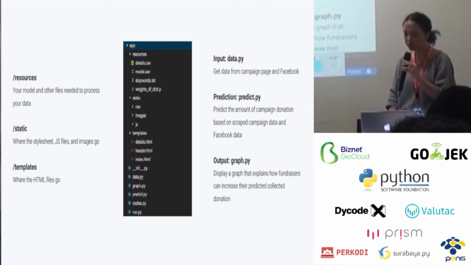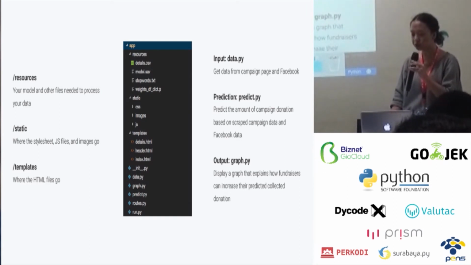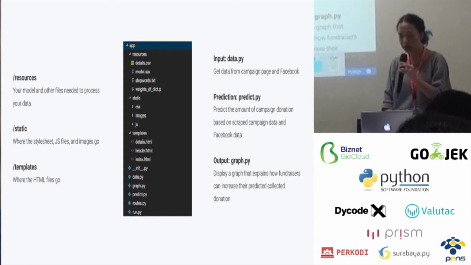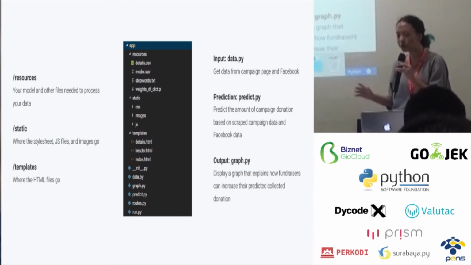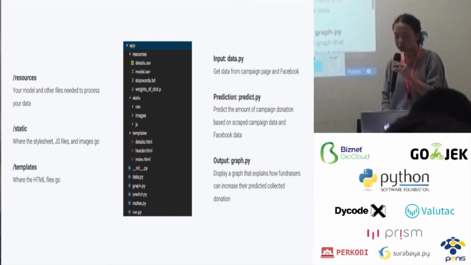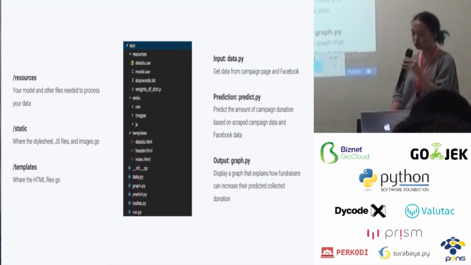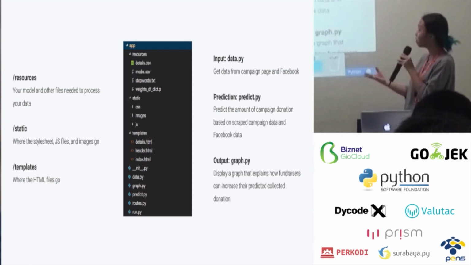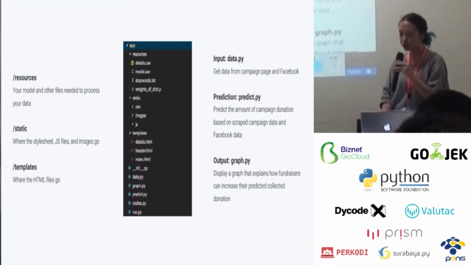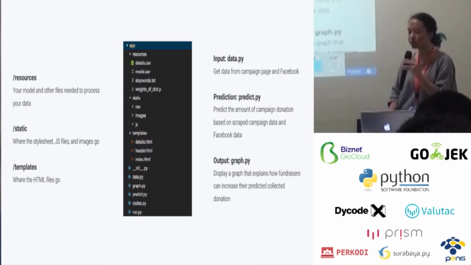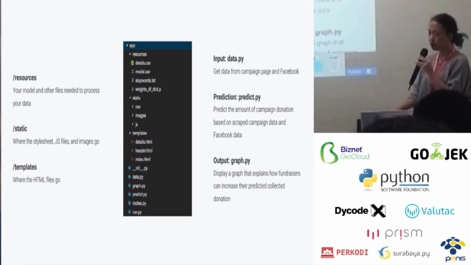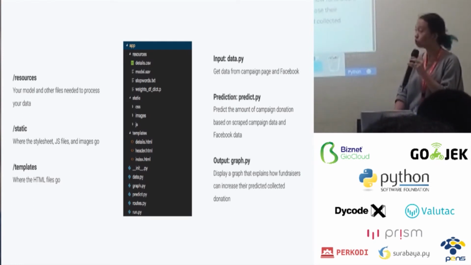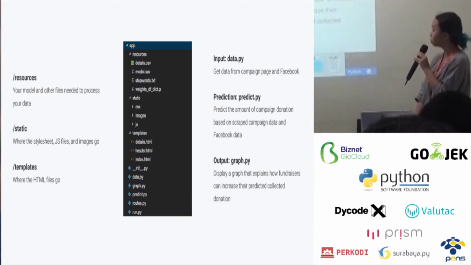And in Flask, we have the static folder, which is basically where the style sheets, CSS, and images go, and then the templates, where the HTML templates go. We'll talk about this later also. The organization is really up to you, but what I like is that I separate everything into 3 different modules depending on my need. For example, one module specifically for getting the data, another module for doing the prediction, and another module for displaying the graph that I want to show to the users.